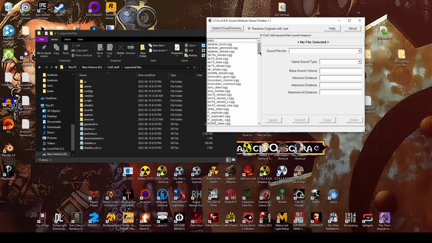And now you see we have all these OGG files. These are the sound files. All, at least as far as I know, all sound files in Stalker are .ogg files. So if we click on, for example, AK74U_reload.ogg, we'll click on that. And then we have all this information on the right side of the screen. Understanding this information probably isn't too important. What is important is these copy and paste buttons right here.